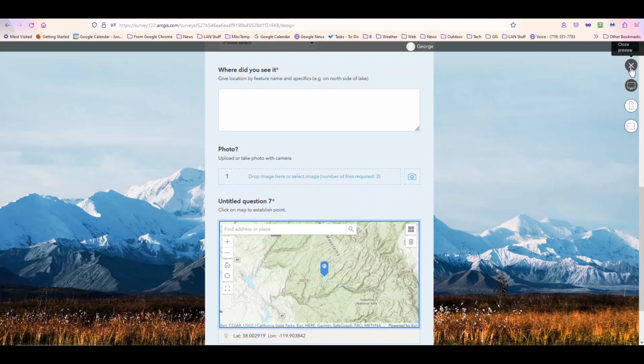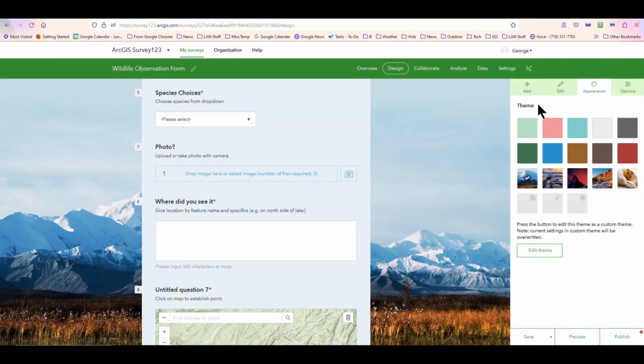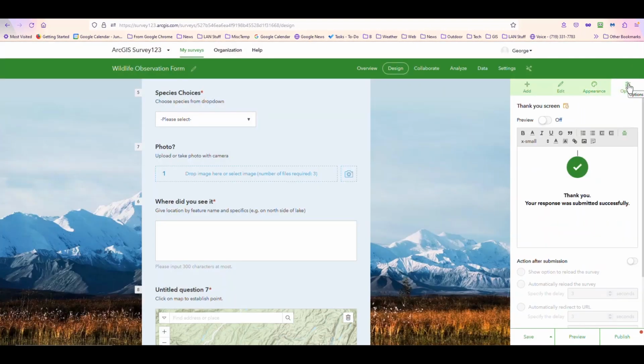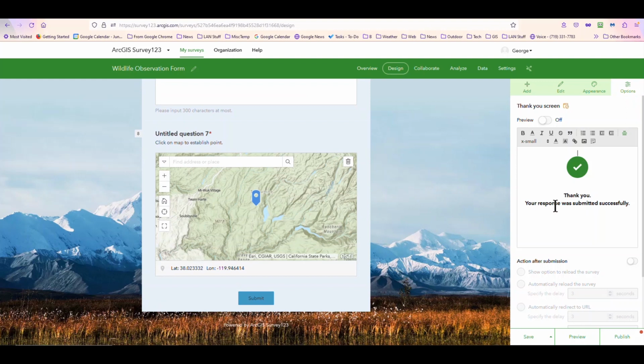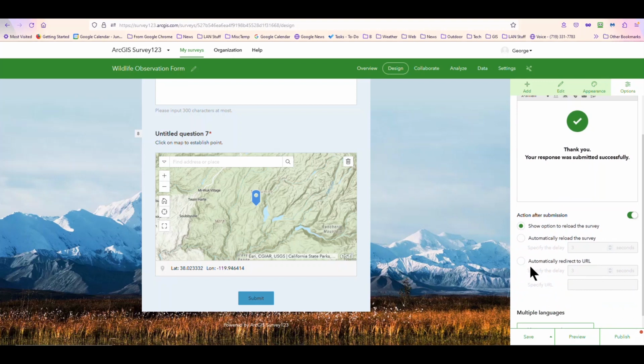Okay, so let's pretend that looks good, and we'll X out of that. Now let's go to some other options here. Once it's submitted, once they go down to the submit button here, this is what comes up. Thank you, your response was submitted successfully. And then we have a couple more options here. You might give an option, especially on a wildlife form, they might have other critters to report. So show the option to reload the survey rather than have to go to the URL again. And you may want to redirect them to a URL.